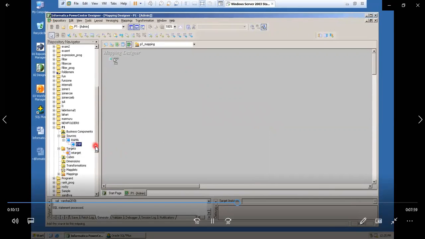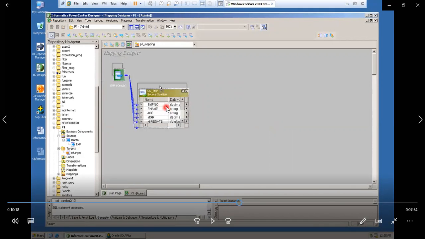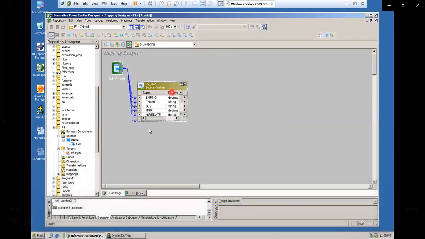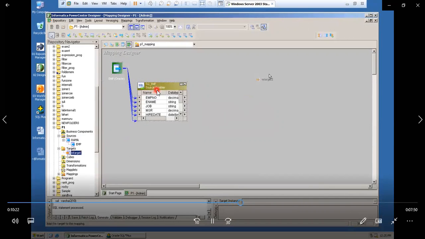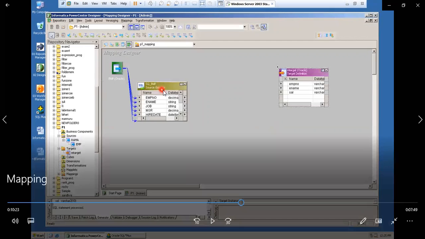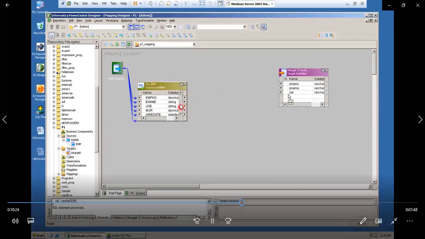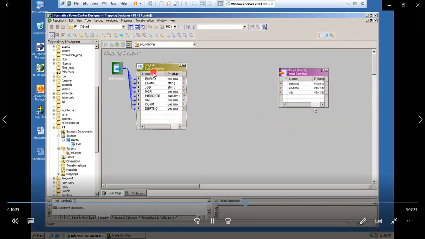Then drag and drop the source data. If you drag and drop the source data, a source qualifier exists. I previously discussed the source qualifier. Only from this source qualifier can you pass the values from the source to the target, not from the source directly. That is one type of transformation. The source qualifier is one type of active transformation, which we discussed in the first class.